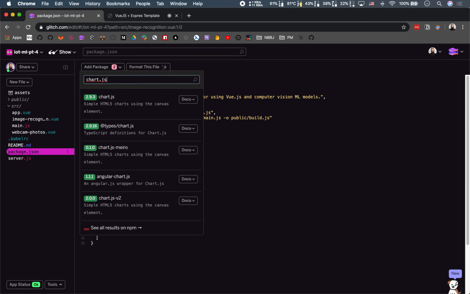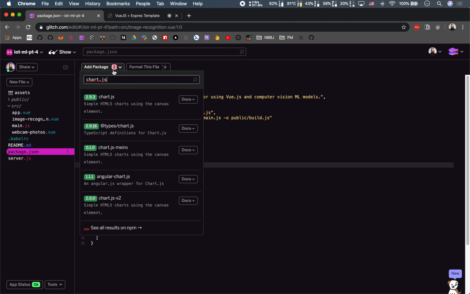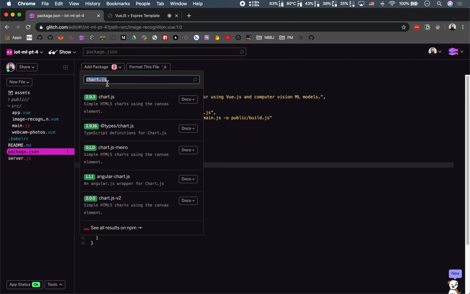start searching for a package. And once you see the one that you're looking for, just click it in. I don't think it's going to autocomplete for the ones that I already have, which is why I didn't do them. But these are the two that we want. We want TensorFlow, tfjs, and from TensorFlow models, we want this COCO-SSD guy. Just type them in here, it'll autocomplete, and they will get installed.